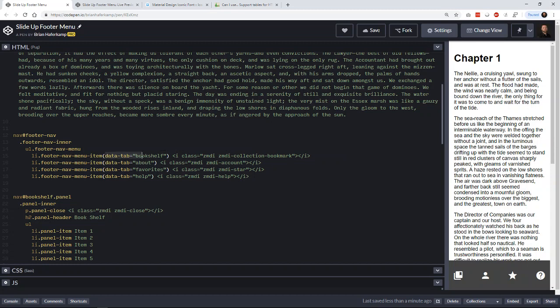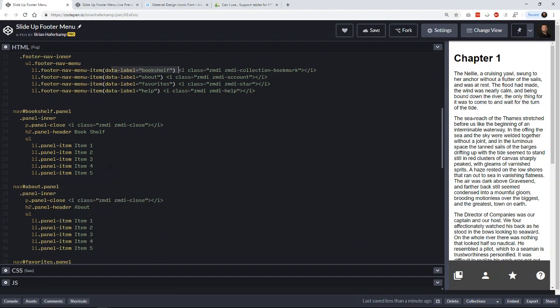So right now we have this data tab. Let's call this data label. Alright, so the label for this item is going to be bookshelf. When we click on this item right here, we want to collect this information into a variable. We want to use that variable to open this specific panel, not this panel or the next one.